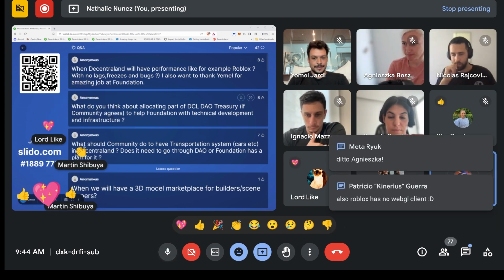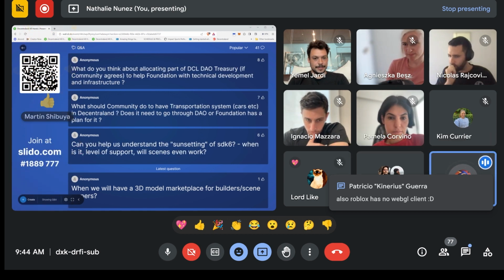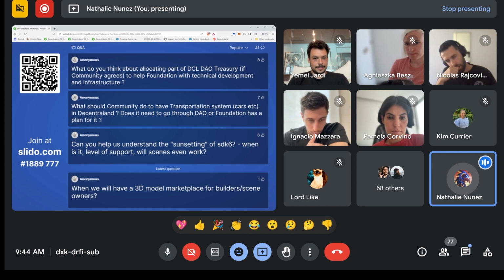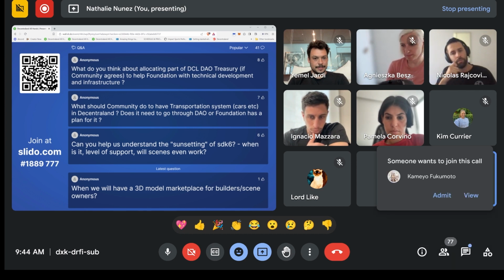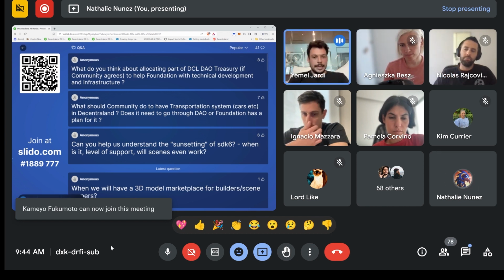Okay, I will check that one off. The next one is, what do you think about allocating part of the Decentraland DAO Treasury, if the community agrees, to help the Foundation with technical development and infrastructure? I think that's really nice.